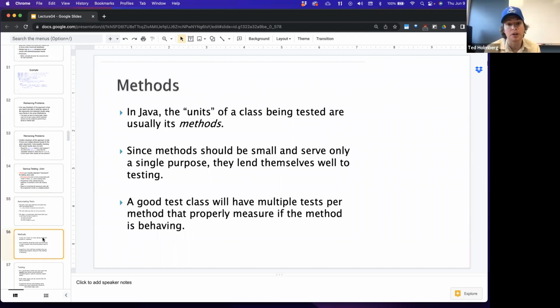In Java, the units of a class are the things that are being tested. So it's methods that are the units in our unit testing. So when you think unit, think of method. Since methods should be small and serve only a single purpose, they lend themselves well to testing, and a good test class will have multiple tests per method that properly measure if the method is behaving. So you can think of a test class as your test plan.